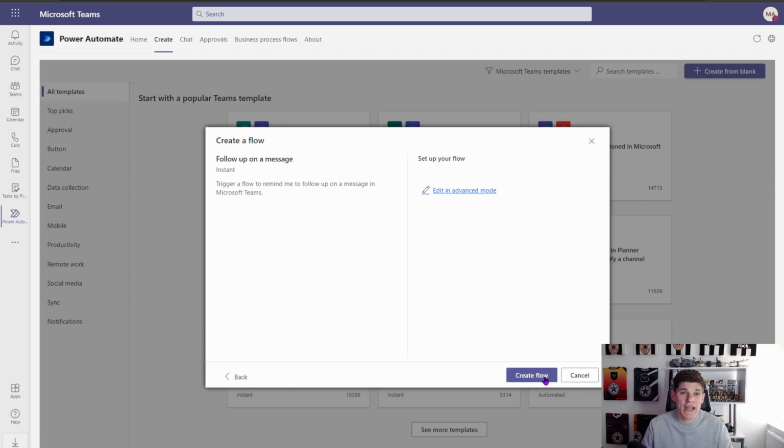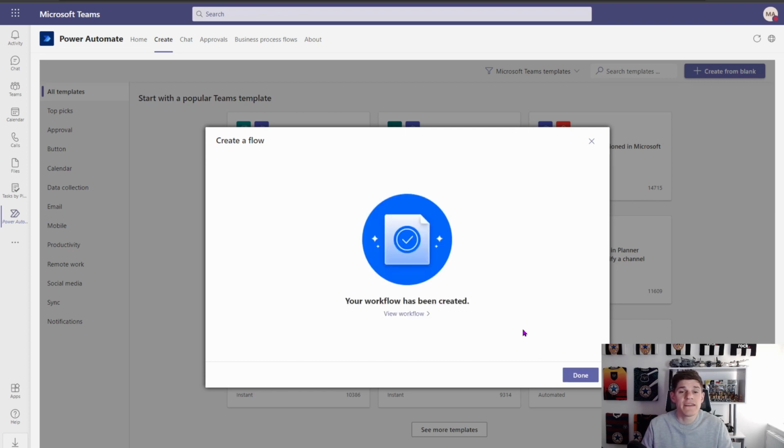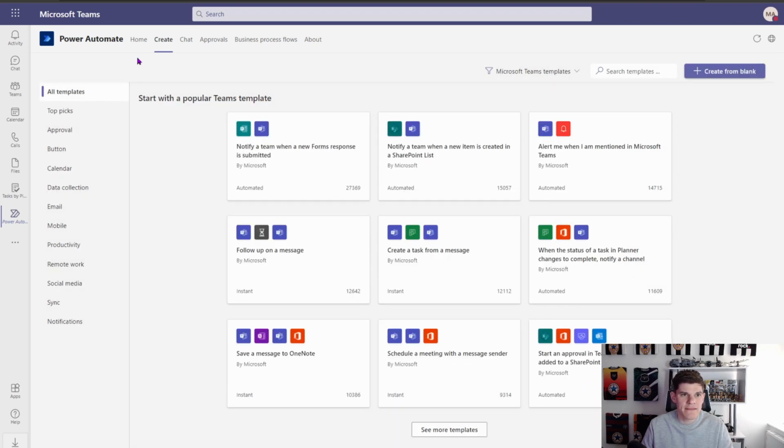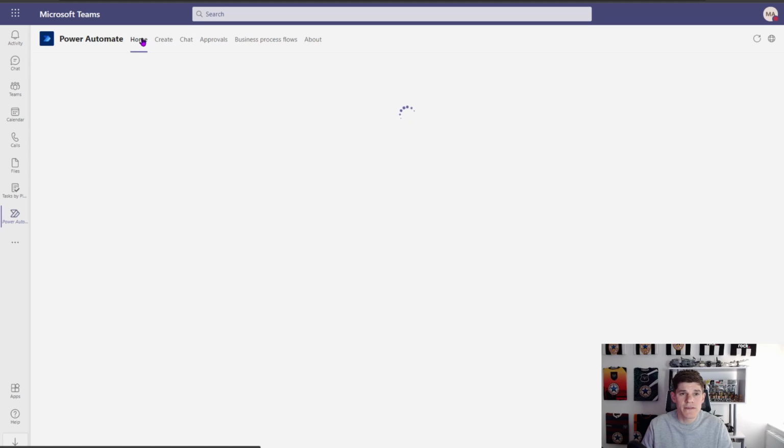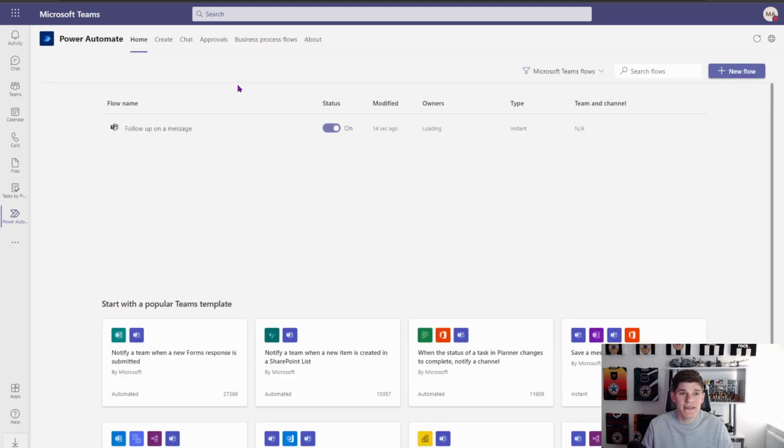But I'm just going to create it straight out of the box from this template. So I'm clicking on create flow. This will now do some churning, some thinking, some loading, and straight away we can see your workflow has been created. So I'm going to click on done, and just going to go into my home here within Power Automate. And what I should see then is now my follow-up on message status is on, modified 14 seconds ago. So I now have this ability to follow up on a message from someone I'm chatting with.